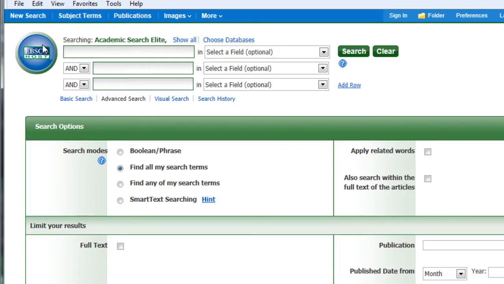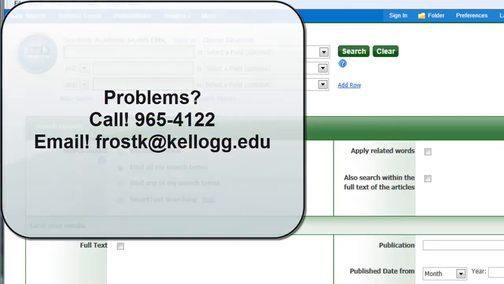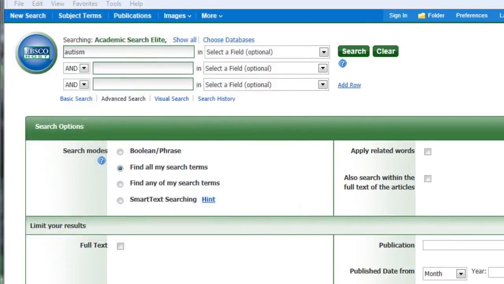If you are off campus, a screen will pop up and ask for your KID number and password, just like you're signing into the portal. If you have any problems, please call the library 965-4122 or email me frostk@kellogg.edu. I'm going to start my search using autism.